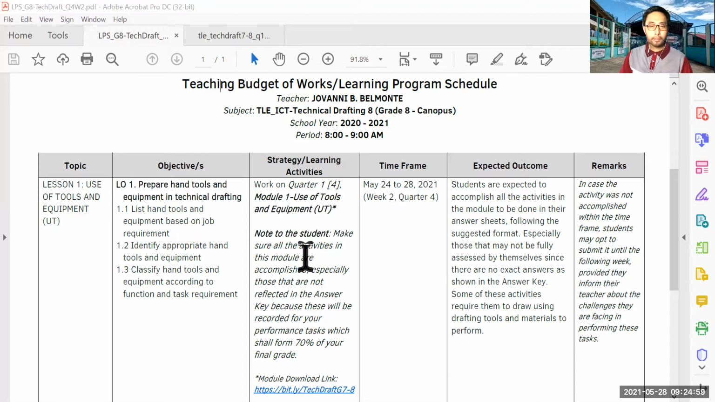For the topic, this is lesson 1, use of tools and equipment, or UT, the code from our curriculum guide. Your objective is to prepare hand tools and equipment in technical drafting. When you say prepare, it is expected that you will have most, if not all, of the tools and materials that are needed in performing the activities in this mini course.